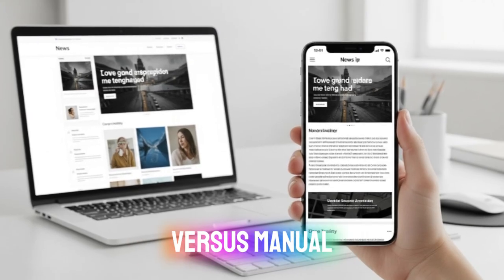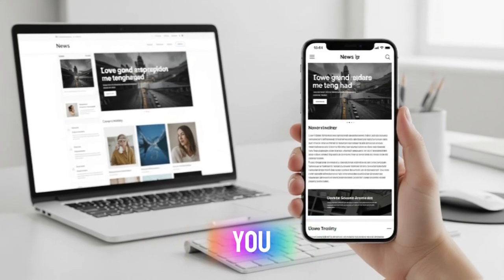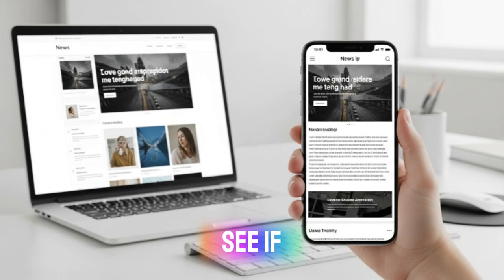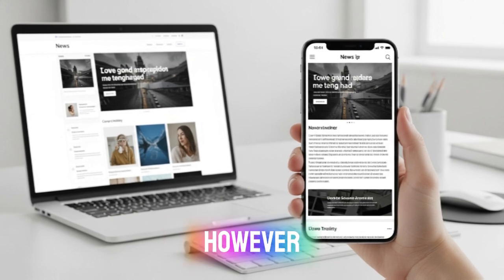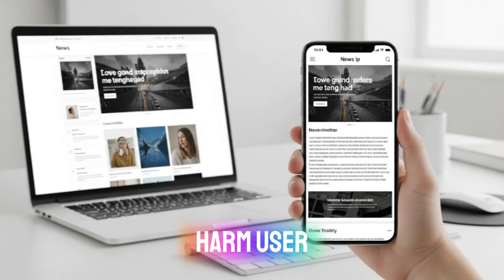Auto ads versus manual. Google AdSense has an auto ads feature that uses machine learning to place ads for you. It can try various positions. Some arbitrageurs test auto ads to see if Google finds better spots. However, auto ads might insert too many ads or awkward placements sometimes, which could harm user experience.